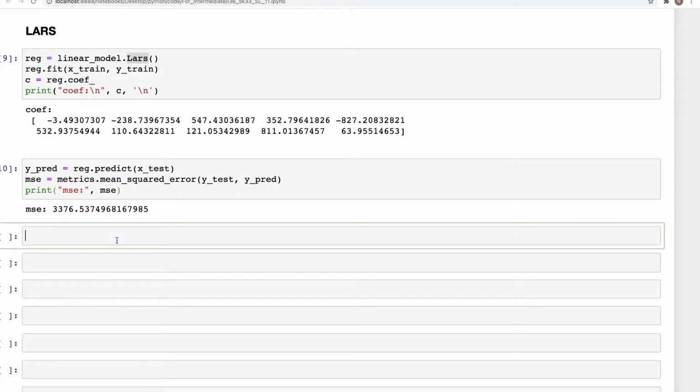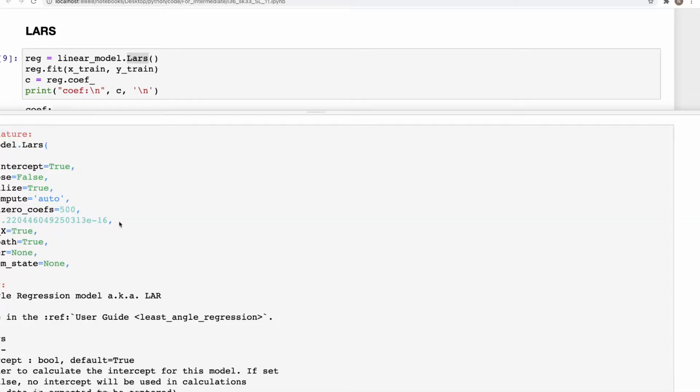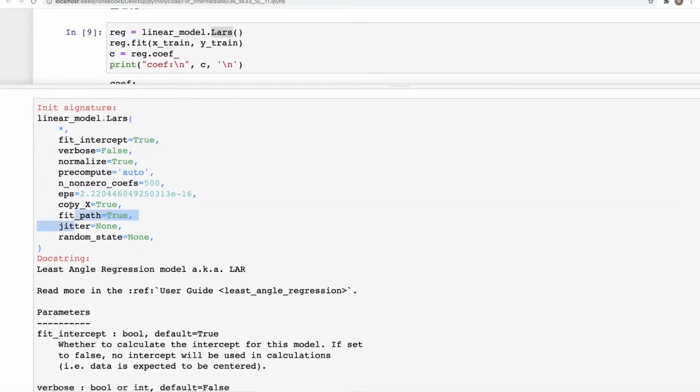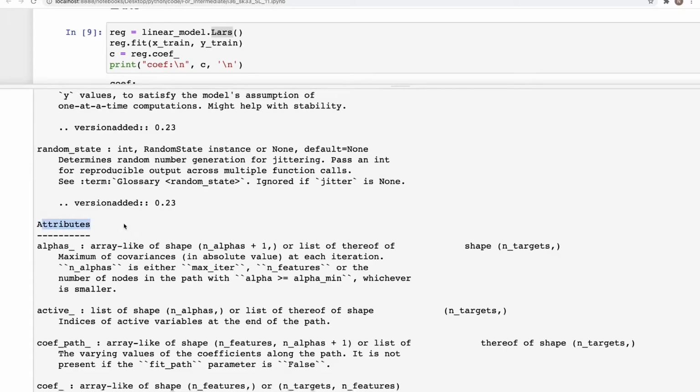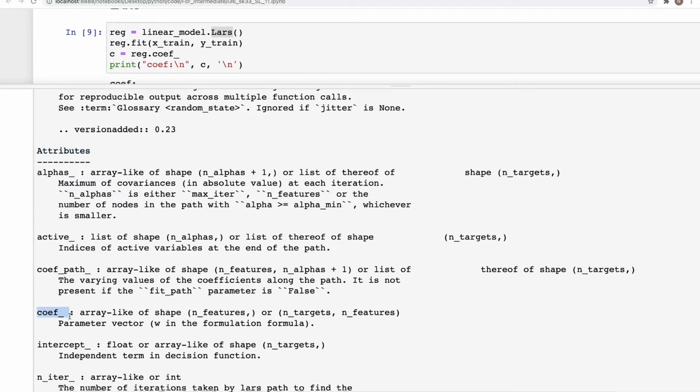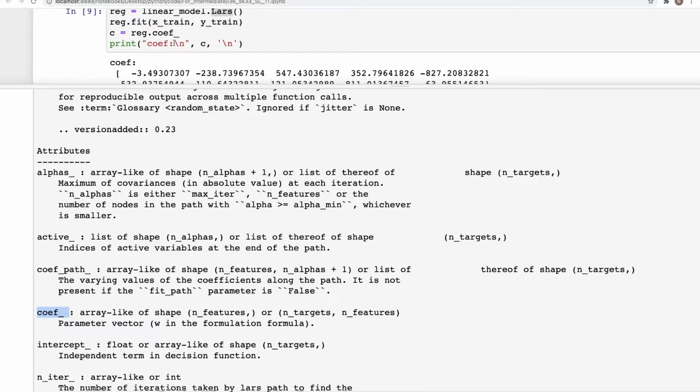We can also look at other attributes. To look at what attributes are there, we can see in the help. And to get the help, we can type linear_model.Lars question mark. When we run that cell, here we can see these are the parameters, then these are the descriptions for those, and here are the attributes. Within this, we use the coef_ up here to print the coefficients. Additionally, we can get coef_path_ to get the list of arrays of coefficients, and the shape is n_features by n_alphas plus 1.